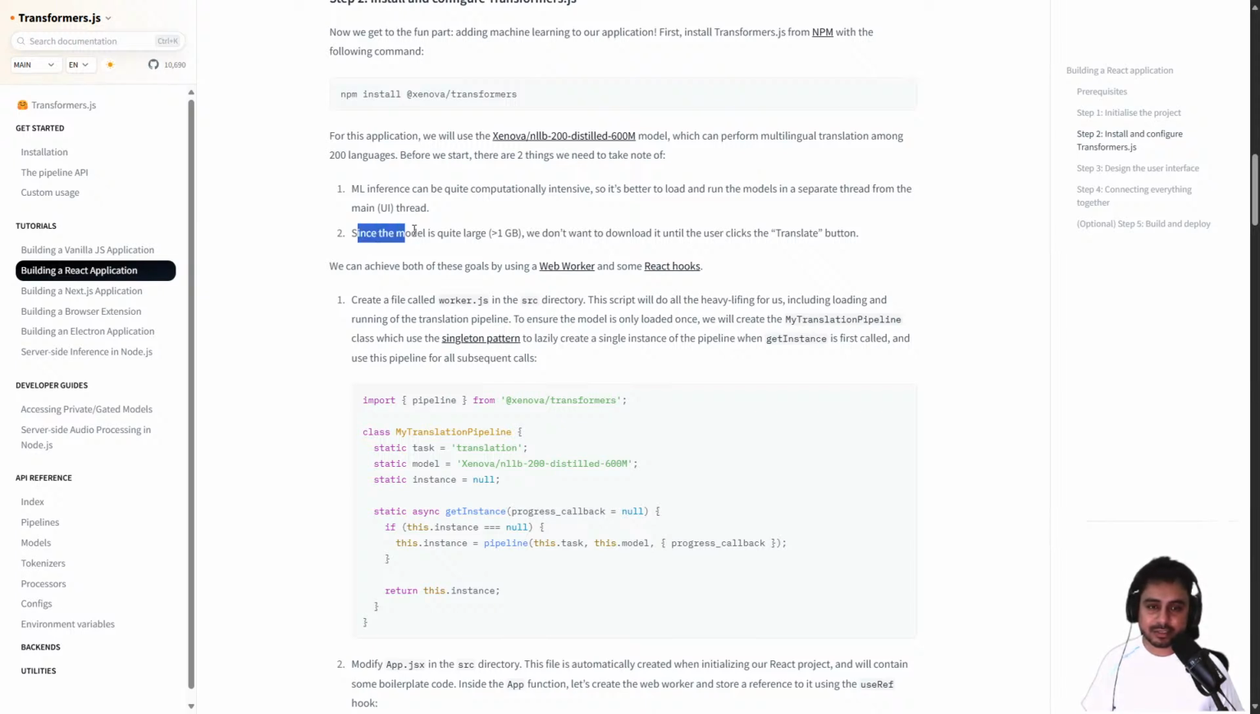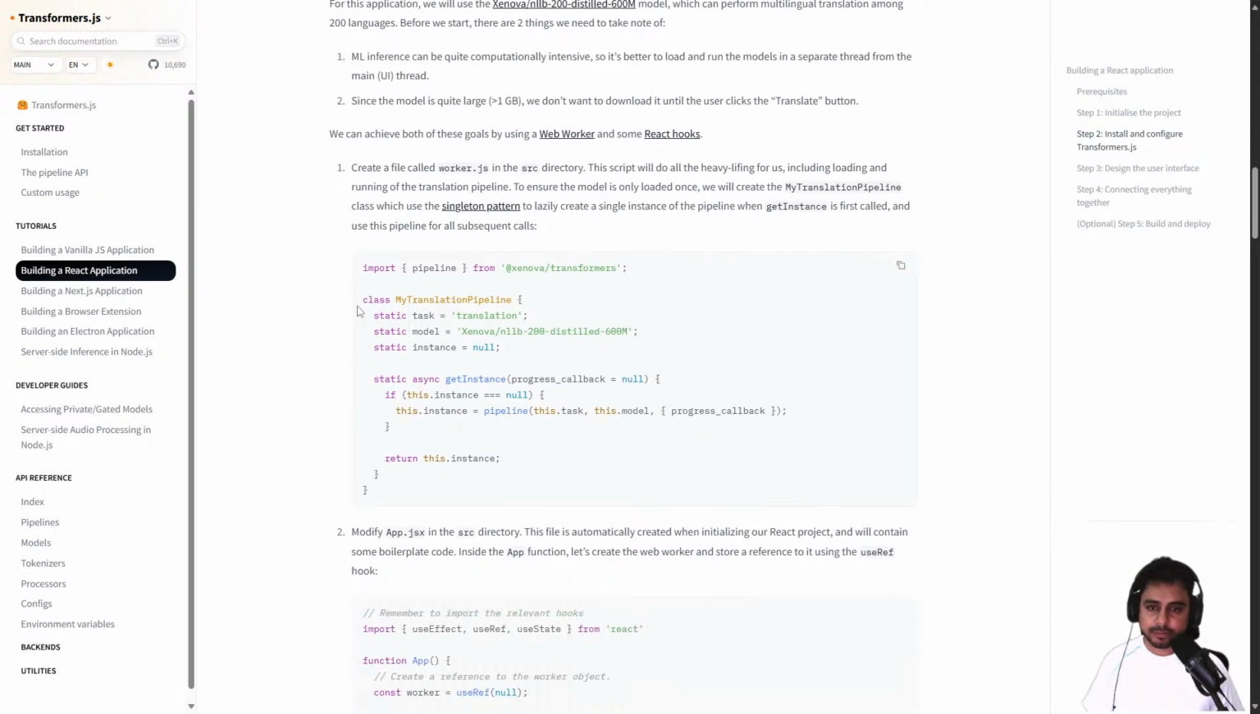And the second thing it says is that it's a 1 GB download, so we don't want to download it until and unless we have done this. Okay, we'll create worker.js in the source directory.